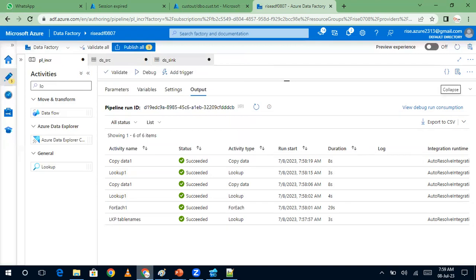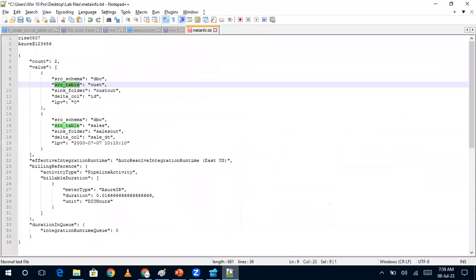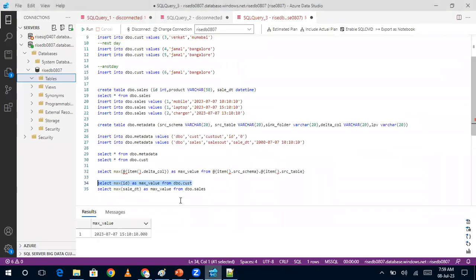I am getting the max value, okay? But if you go and check the lookup value, there is no max value. It only understands last processed value, correct? Last processed value only it will understand. So come to your SQL database again. Now, I want to select star from DBO customer table. How many records will I get? 3, right?